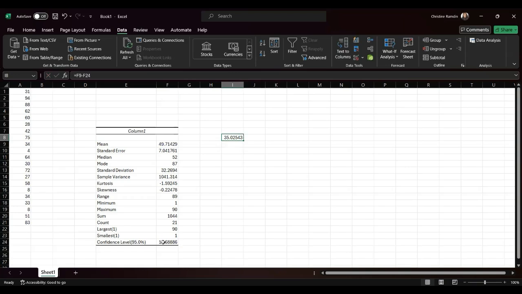35. So that's the lower bound to our 95% confidence interval. Now for the upper bound, we're going to add the confidence level to the mean. So we're going to hit equals the mean plus the confidence level. So that's our upper bound for the confidence interval.